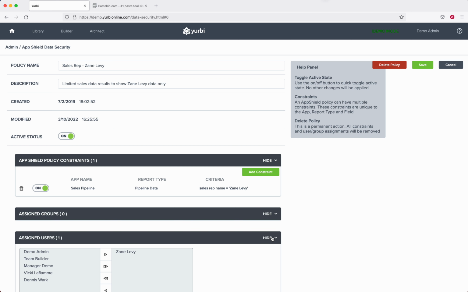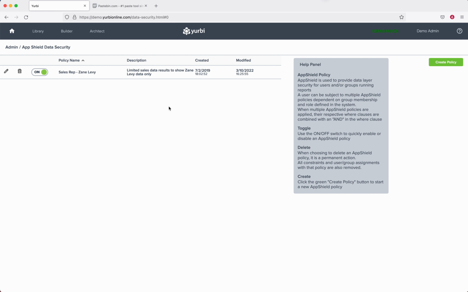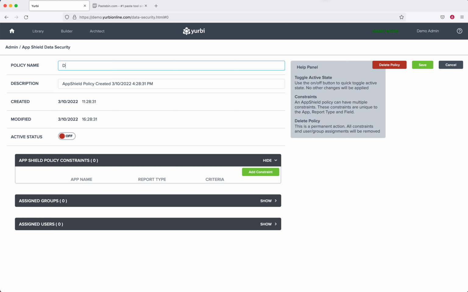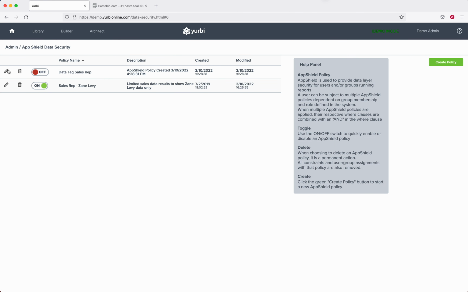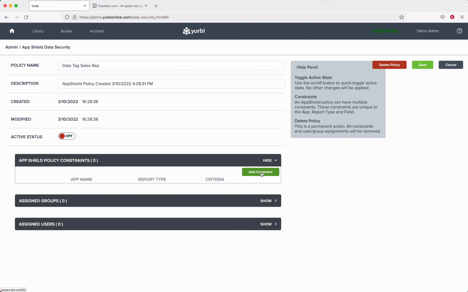So if you had a lot, then you had to use the API to programmatically copy these, or you just had to manually go through and create them all. Leveraging data tags, we can now get that down to just one. So what I'm going to do is create a new policy. And I'm going to call this data tag sales rep. Let's save that. And then we'll edit that and we'll set up a constraint.